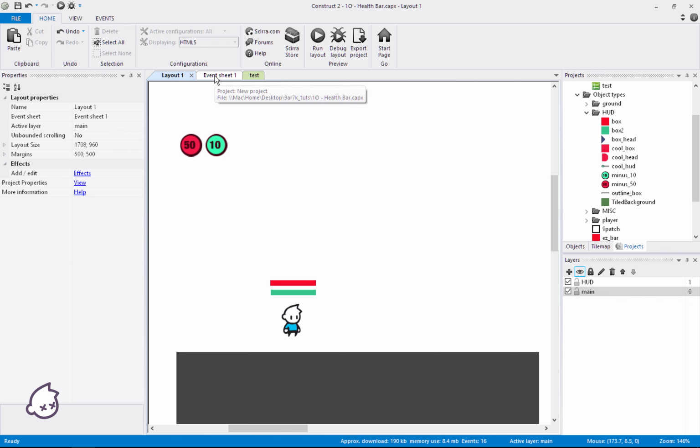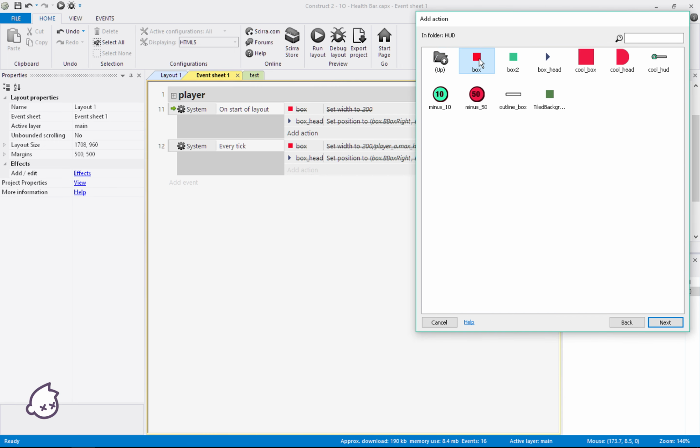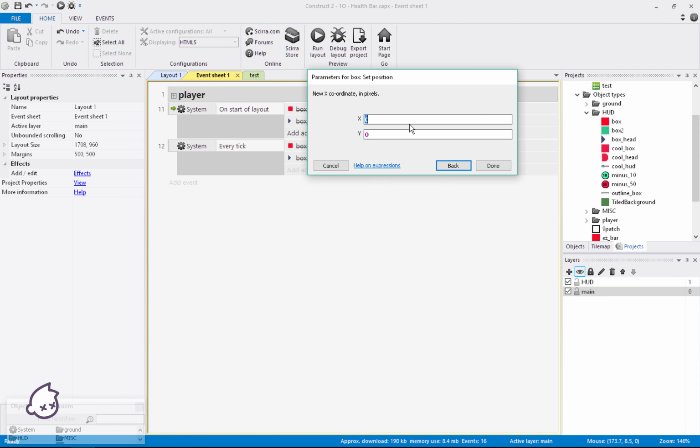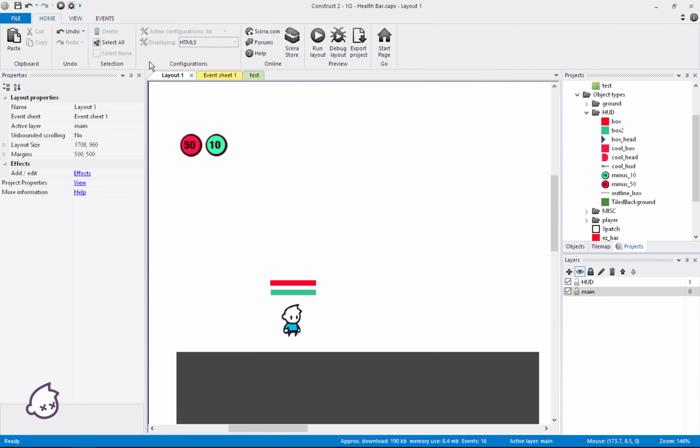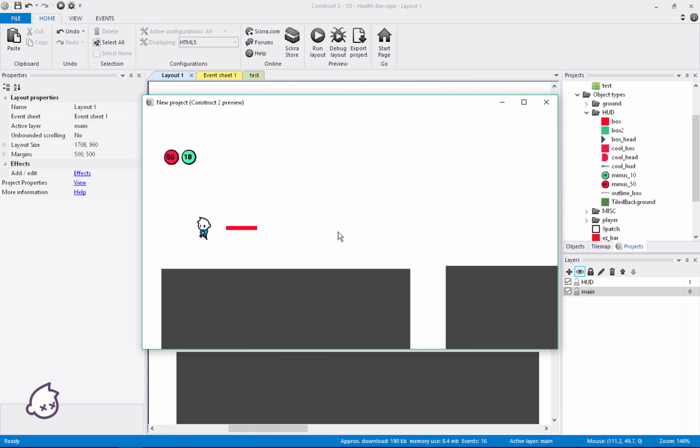But that doesn't do anything until we actually tell it to. So we're going to go to Start of Layout, and we want to go to our HUD and use box, and we're going to set its position. We're going to set the position to our X to be box 2 dot BBox left. So that's going to butt it up against the side of the box. And then we want to set the Y to be the box 2 dot Y. So I believe that should match it up in theory. There we go. But it doesn't follow our player still.